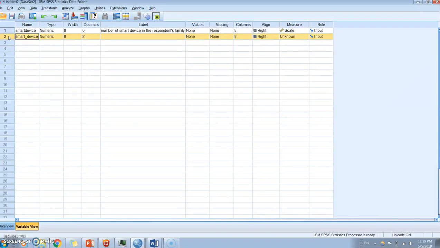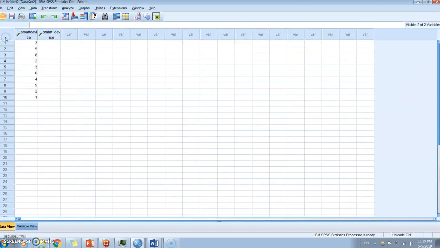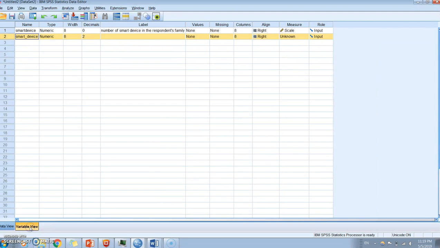I don't have to enter another variable smart device. But let's see what happens if you enter smart device like that. You can go back to the data view. You will be seeing this variable being generated, but without the data values yet. In this case, you can manually enter the data values again. All right, so that's just one example.